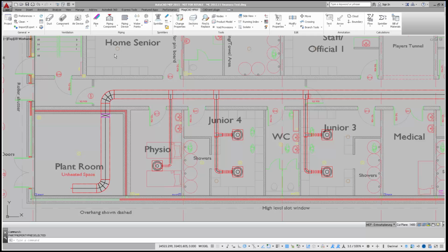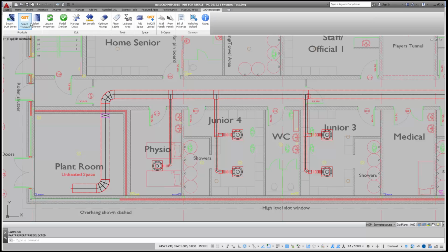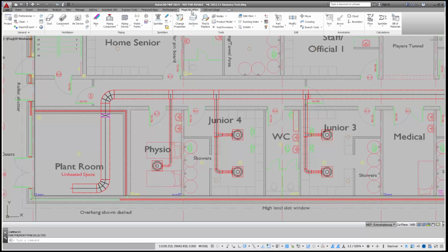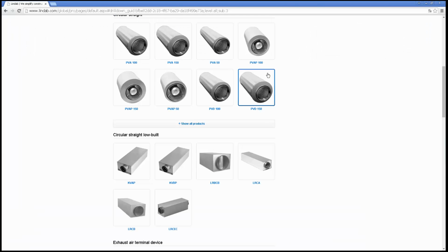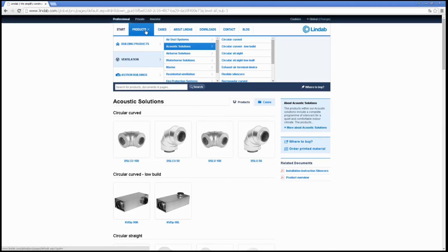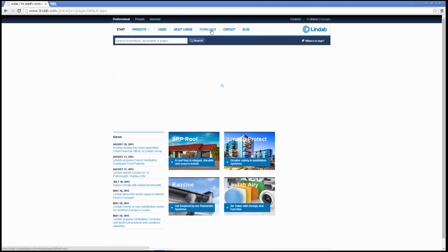To be able to reproduce the function shown in this tutorial, you need to have MagiCAD on AutoCAD, the CADvent plugin, and Dimsilencer installed on your computer. The CADvent plugin and Dimsilencer you can download for free on Lindab.com. Go to Downloads, Software, Ventilation, and you will find the tools you need.